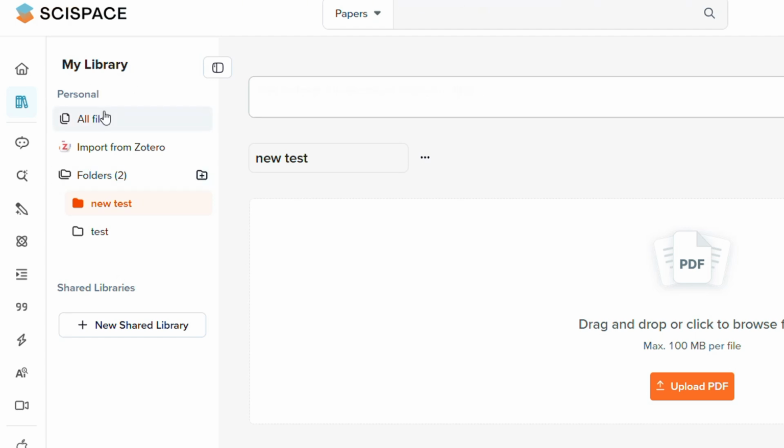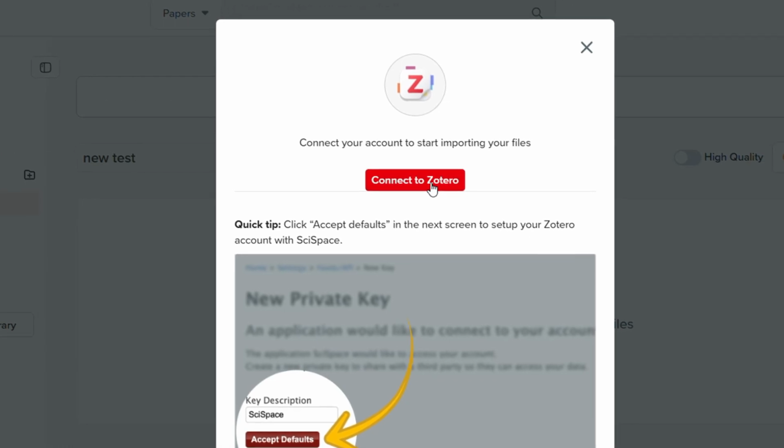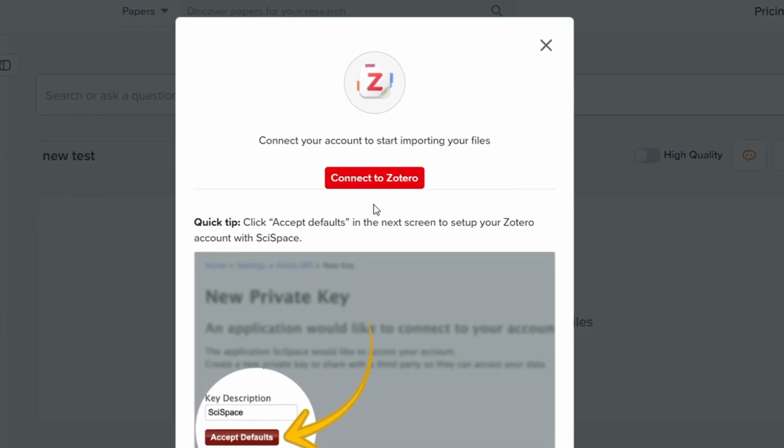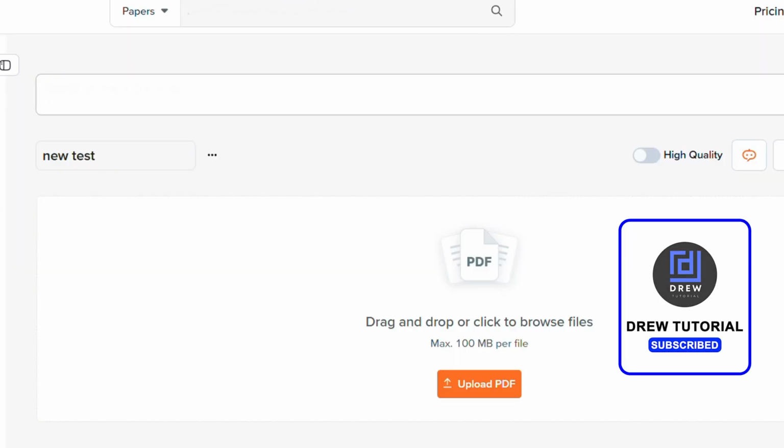You also know that under the personal section, if you have, for example, Zotero, you can always import files from Zotero. All you have to do is just connect to Zotero from here, and you will need to accept those terms and so forth and give the permissions, and you'll be able to link your Zotero directly to SciSpace. But that's it. Very easy and very simple.